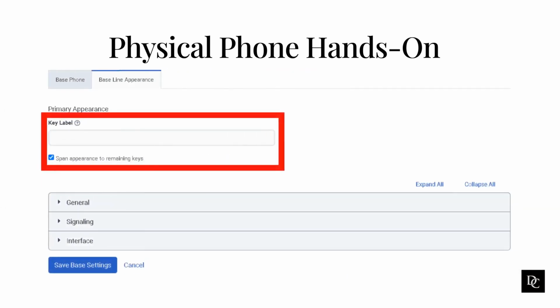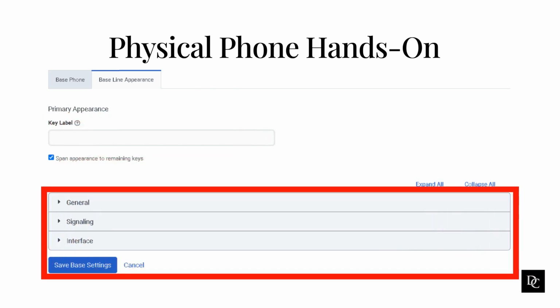Also, configure settings on the Base Line Appearance tab. Type a name in the key label box. If you want this appearance to be available on the other keys, select the Span Appearance to Remaining Keys checkbox. To use the default base phone settings, click Save Base Settings.